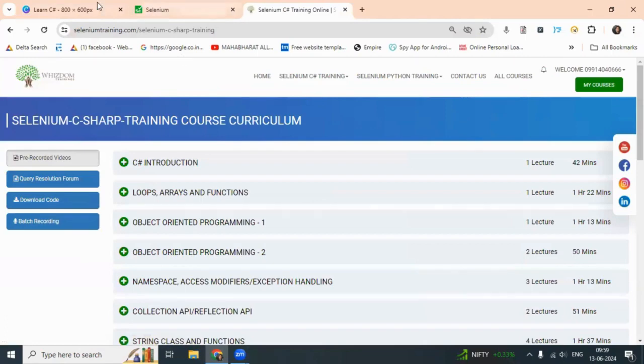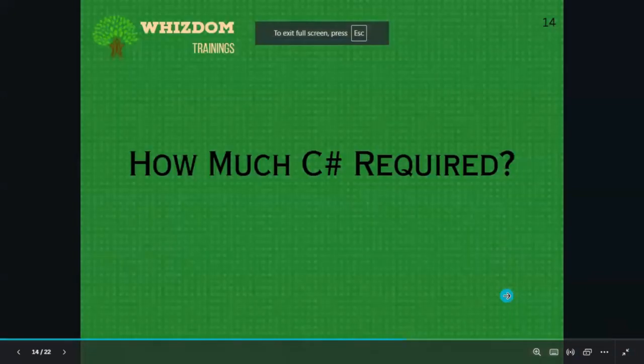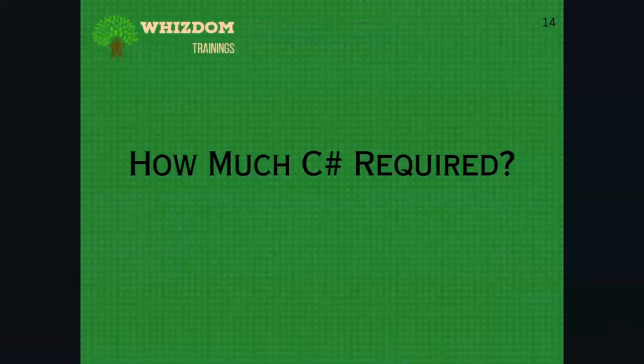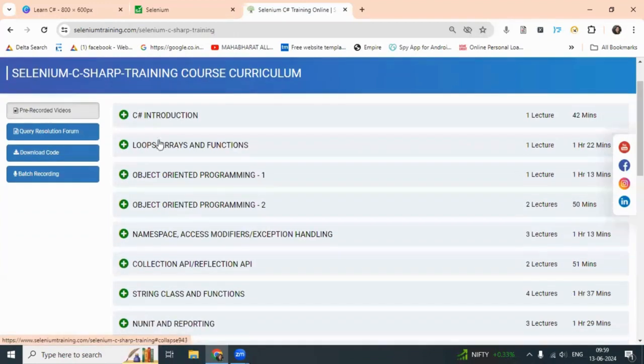Now the next question is: how much C sharp is required? In our first part of training, you can see these 7 modules, string, string class, it is all C sharp, and it is more than enough. Mostly people who come to us to learn Selenium don't know C sharp. They are coming from a manual background, so don't worry, you will learn C sharp with Selenium.